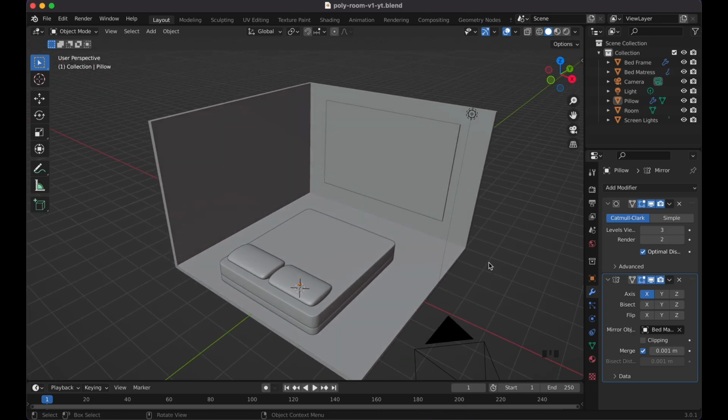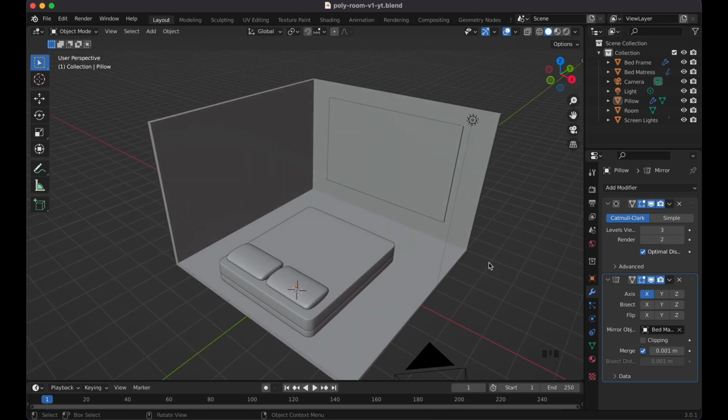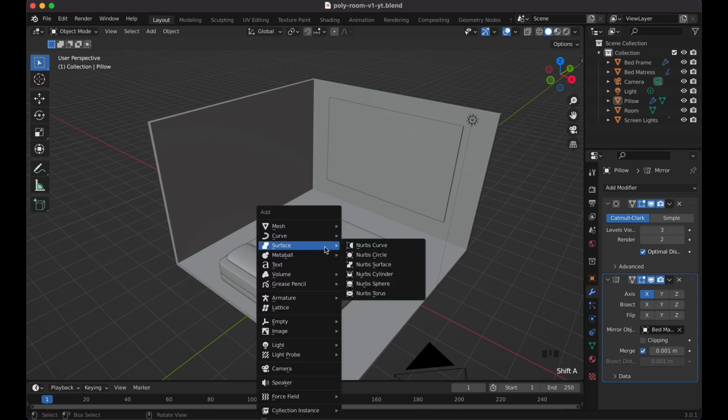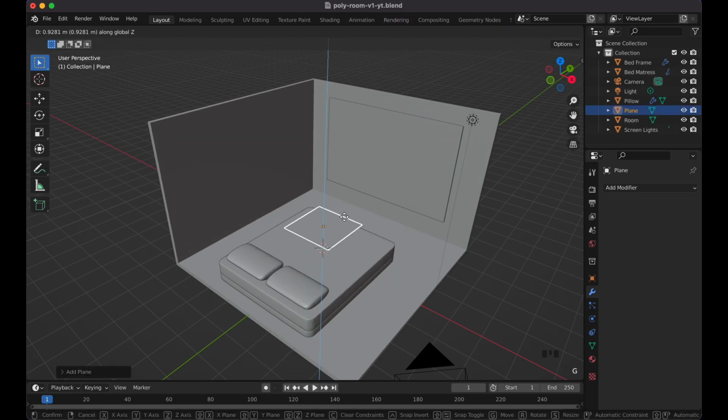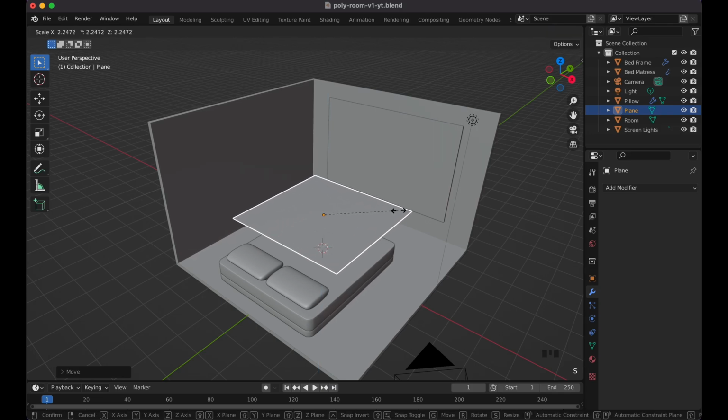All right, so this is probably one of the most, I'd say, difficult things in this, even though it's not really that difficult. So let's shift click, right click, right around here, Shift A. Let's add a plane right there. G Z, let's move it up a little bit. And then scale, my bad, scale.